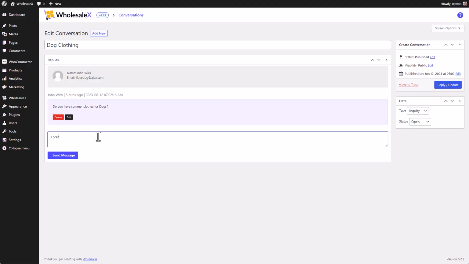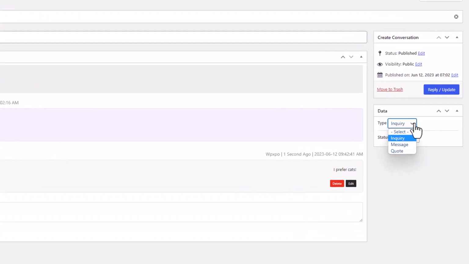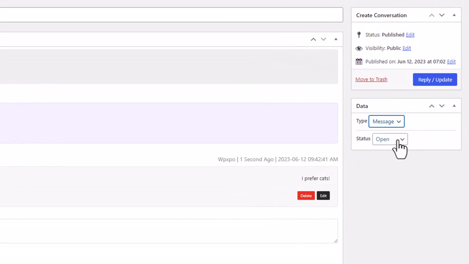Enter the reply and click on the Send Message button. Your message will be delivered to the customer. If you want, you can also edit the type of this conversation and the status of the conversation as well.